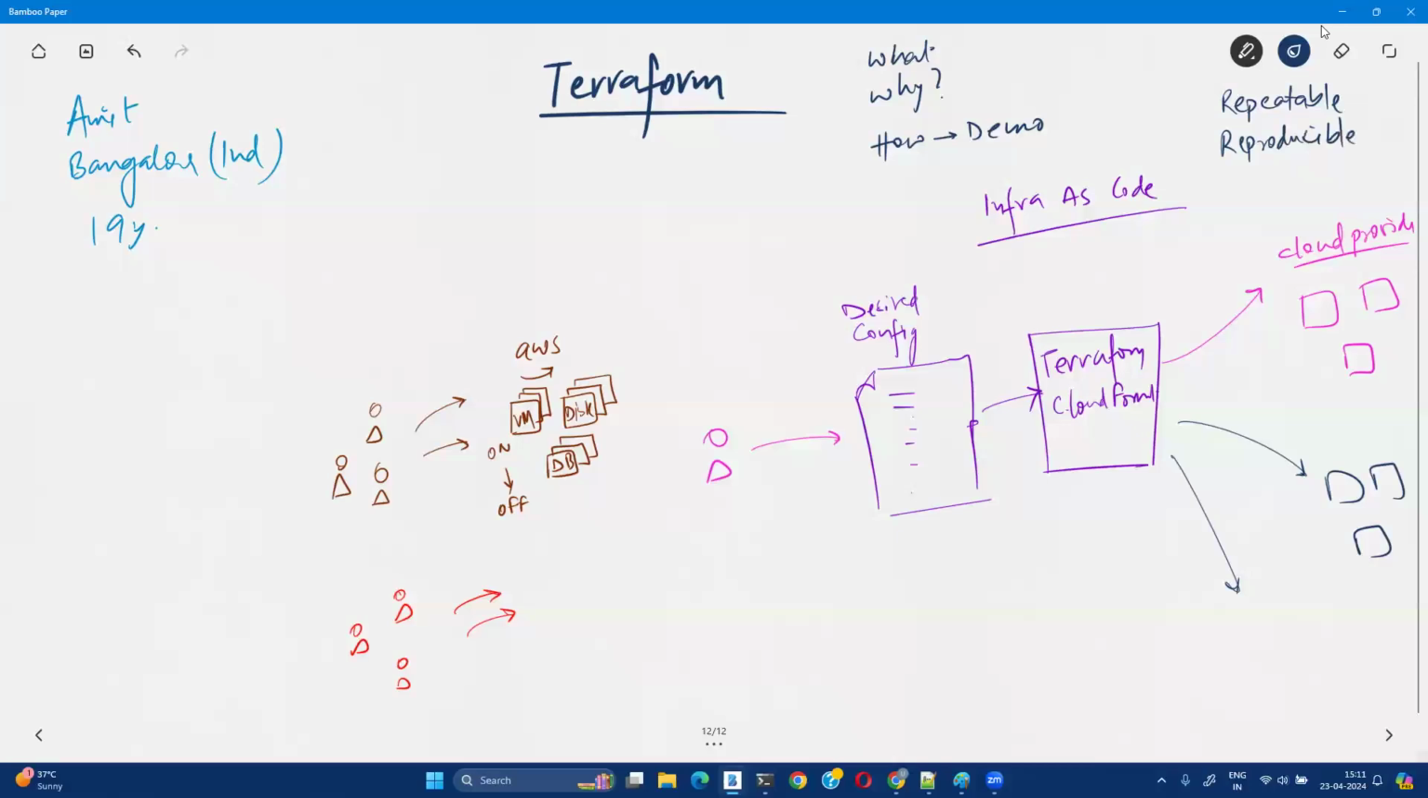What does that mean? That means if for some reason this infrastructure dies, then if you run this command again, run the Terraform again with your code, the Terraform will be brought back up again with the same exact configurations, right? So the infrastructure becomes repeatable, it becomes reproducible.